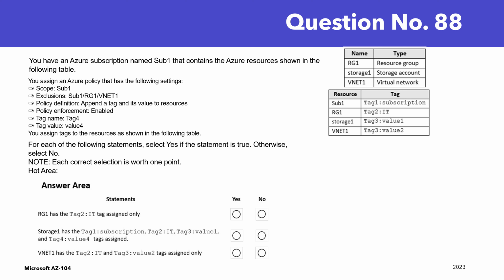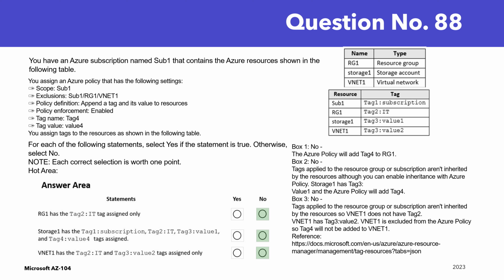You assign tags to the resources as shown in the following table. For each of the following statements, select yes if the statement is true. Otherwise, select no. Note: each correct selection is worth 1 point. Hot area. RG1 has the Tag2: IT tag assigned only. Statement.